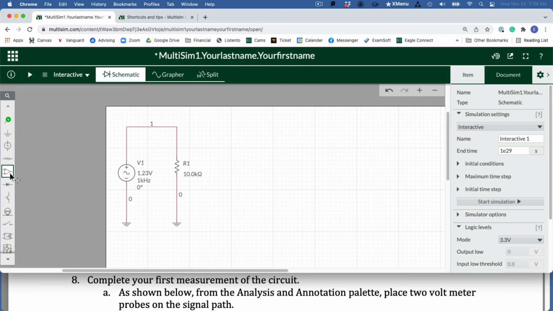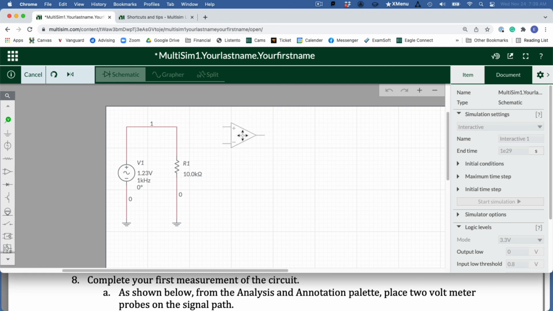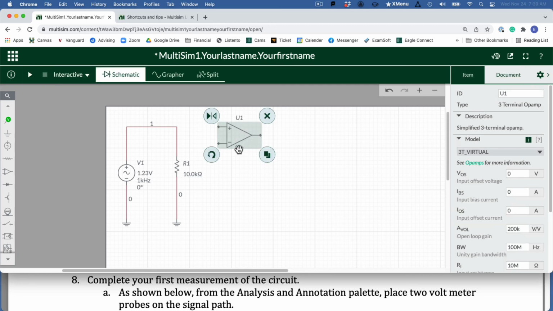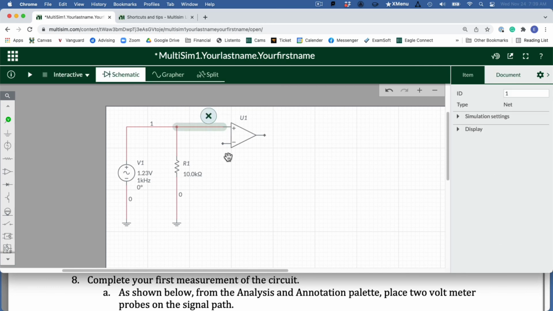Let's bring over a standard kind of generic theoretical op amp, a 3-terminal op amp here. We'll drag this over here. Kind of put this, I don't know, put it right here. And I'll drag it one over so it's right on the darker line here. And let's put a junction, a J, right there. And then I'm going to drag to the non-inverting, the positive input of the op amp, and connect it.